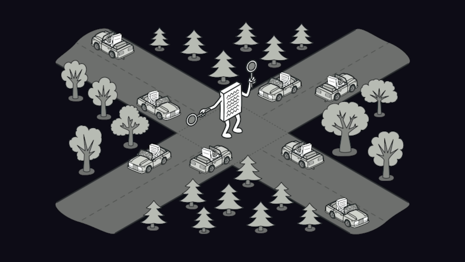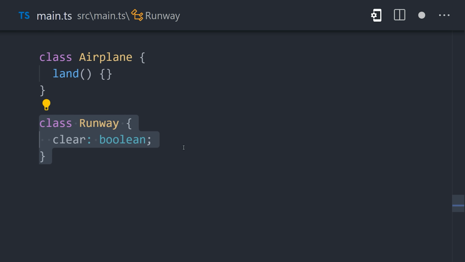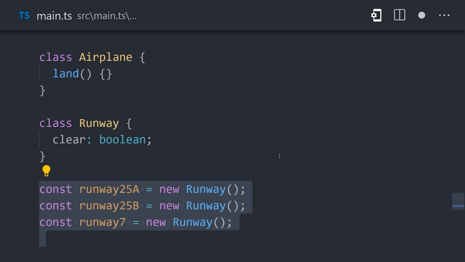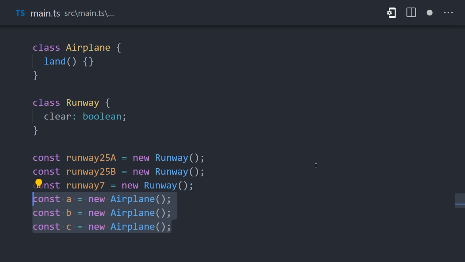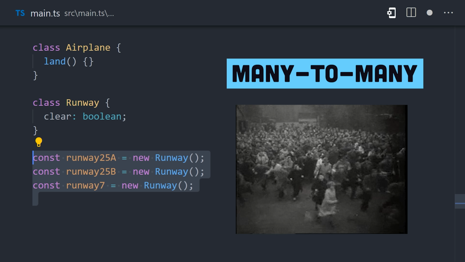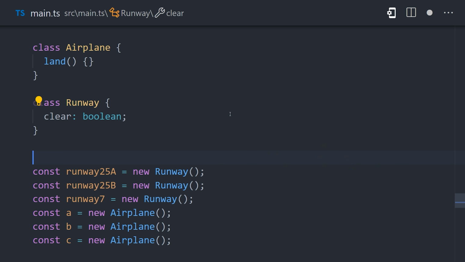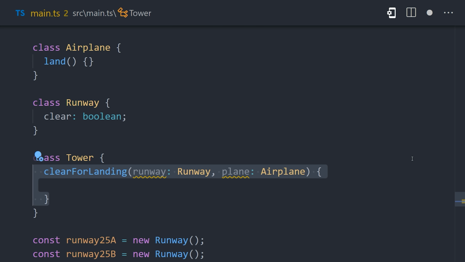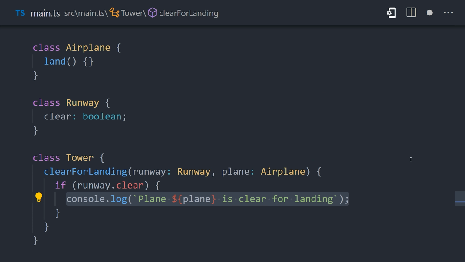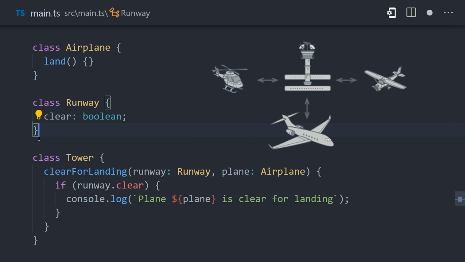A mediator is like a middleman or broker. Imagine we have a class for airplane and runway. We might have multiple runways and multiple airplanes, and somehow we need to figure out if an airplane is clear to land on a given runway. Currently, to do that, all these objects would have to communicate with each other. We have a many-to-many relationship. That's very dangerous both in real life and in programming. A solution is to create a mediator, like an air traffic controller, that sits between the runways and the airplanes to provide coordination and communication.